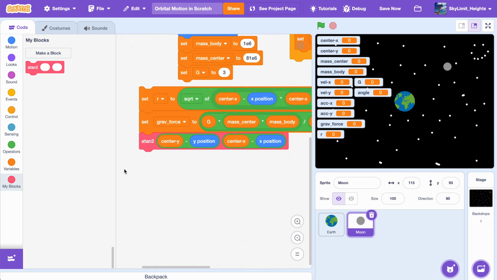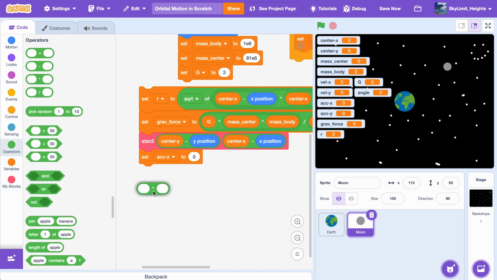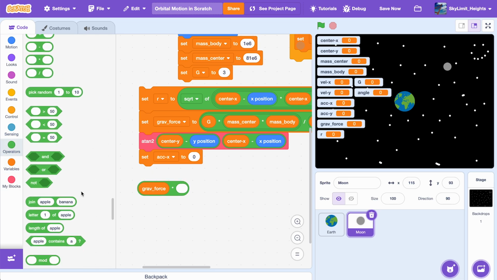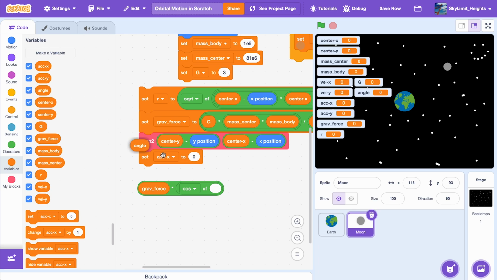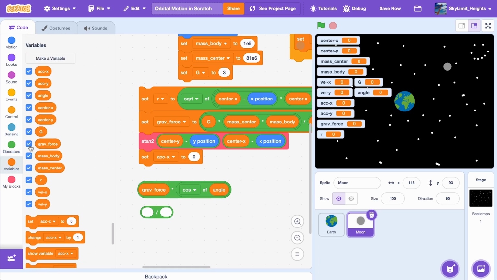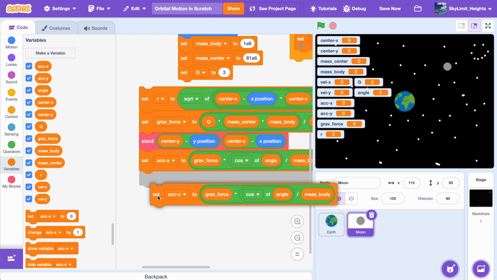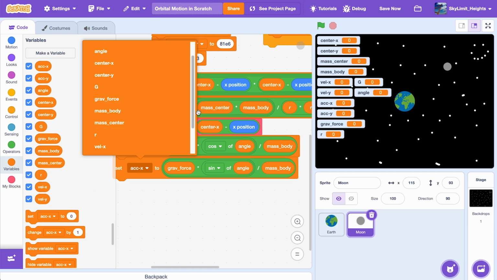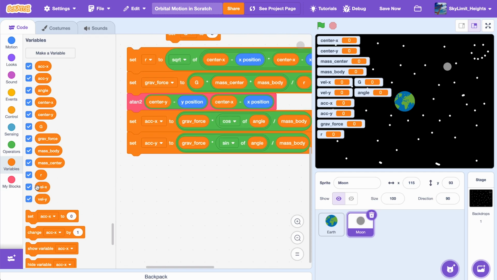So with our angle variable, we can calculate the components x and y for acceleration. For acceleration x, it's just going to be our gravitational force, which we calculated earlier, times the cosine of that angle. That's going to get us the x component of the gravitational force. And of course, with F equals ma, we got to divide by the mass of our moon. We can just duplicate that and do the same thing for y, except the cosine is going to become a sine because we're taking the y component now.